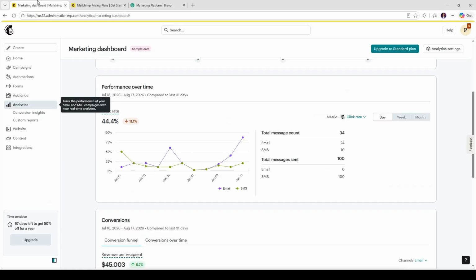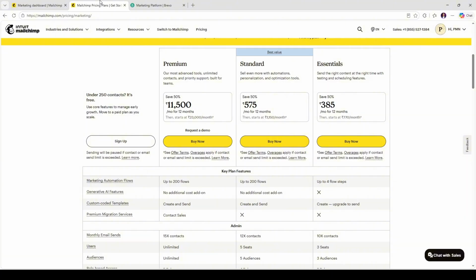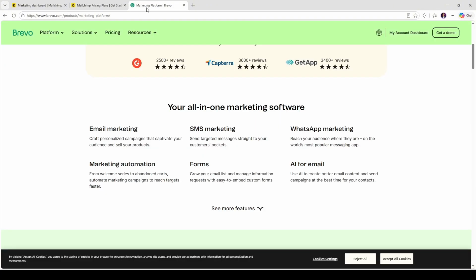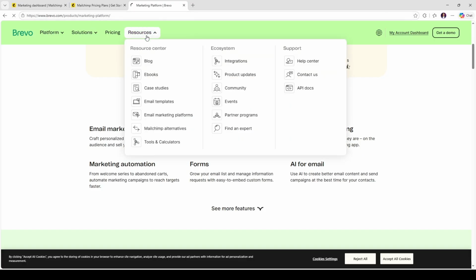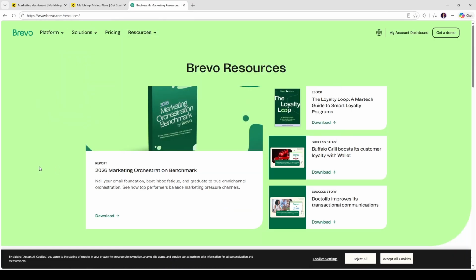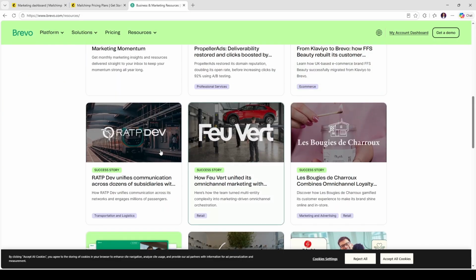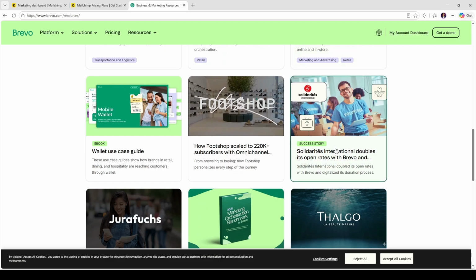A useful tip for beginners is to take advantage of the educational resources each platform offers. Mailchimp has a comprehensive knowledge base and video tutorials, while Brevo's Academy offers structured courses covering various aspects of email marketing. Don't hesitate to explore these resources. They can significantly shorten your learning curve and help you make the most of the platform's features.